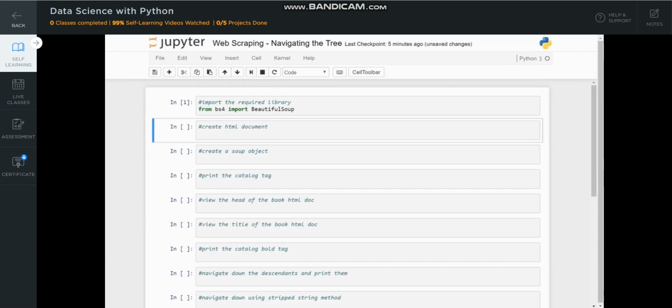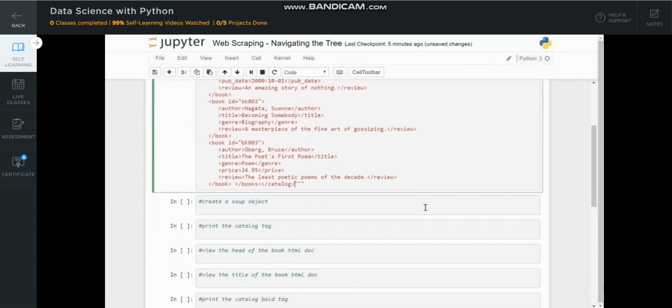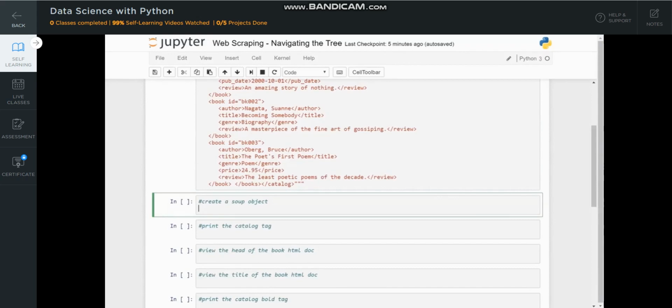Once the required libraries are imported, the next step is to create an HTML web document. In this example, we will use the data on books in a bookshop. Create a soup object and pass the web document as a parameter. Note that we have used the HTML parser to parse the web document as it belongs to the HTML type.